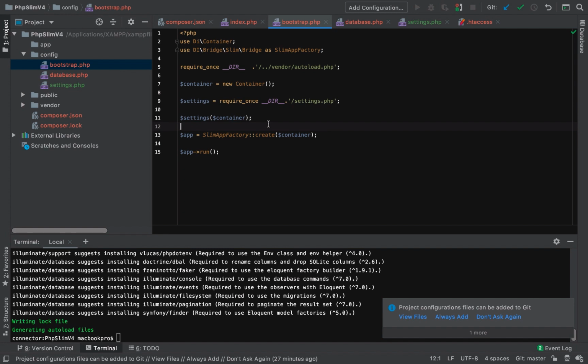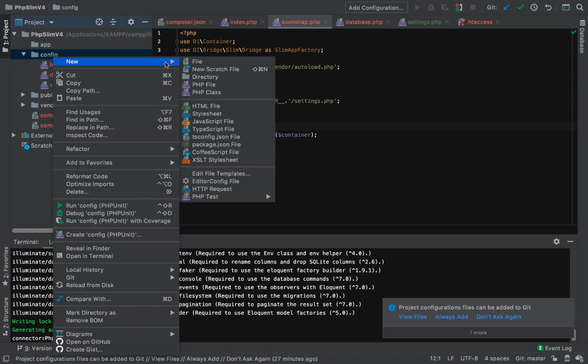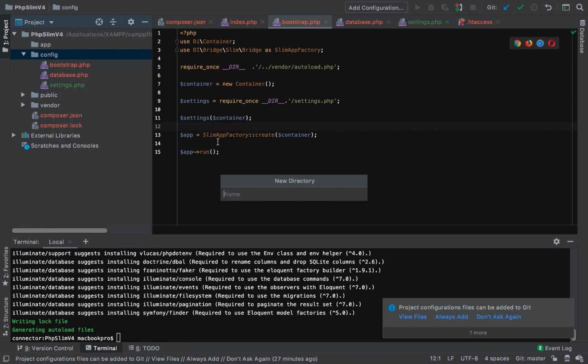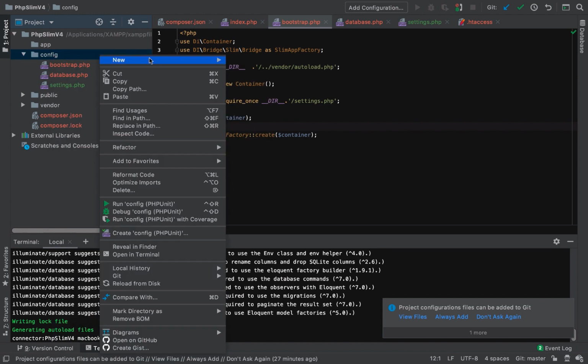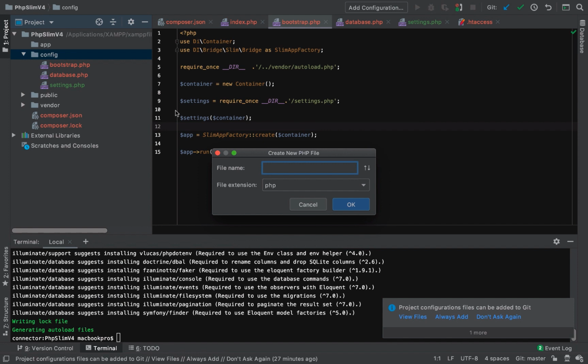The next step is we are going to be setting up our middleware, and so I'm going to be creating a new file here, not a new directory, but rather a new PHP file, and this is going to be called middleware.php.